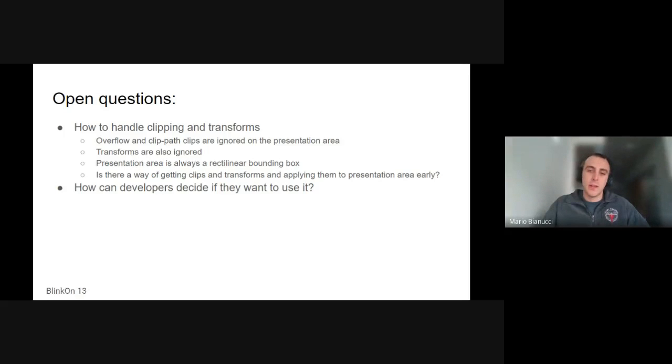Another thing that we're curious about is how can we empower developers to decide for themselves if they really want to use the API. We considered having an expected improvement attribute that they could query, so that they could determine how much improvement they can expect by using this API, so that they can fall back to something else if they want to.